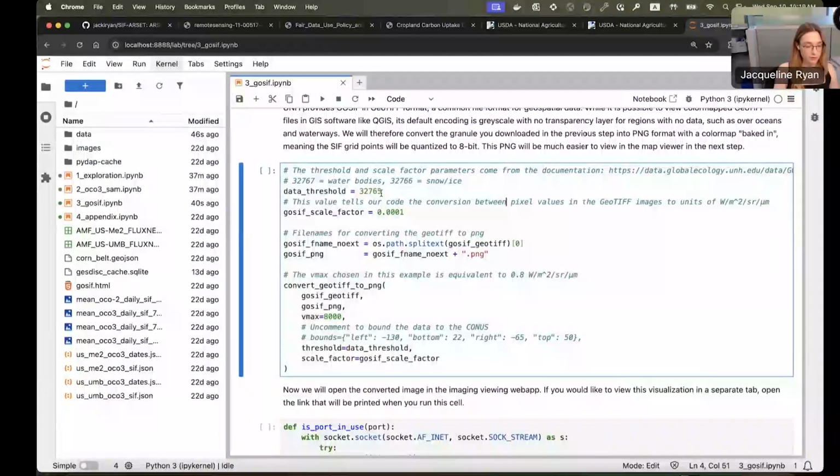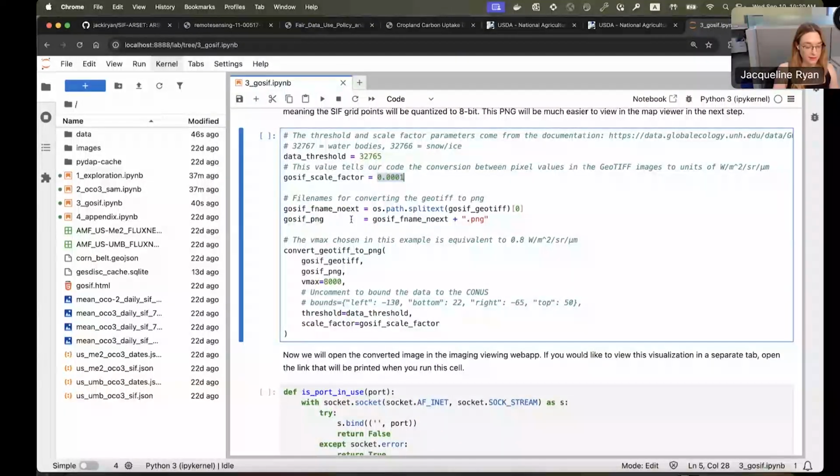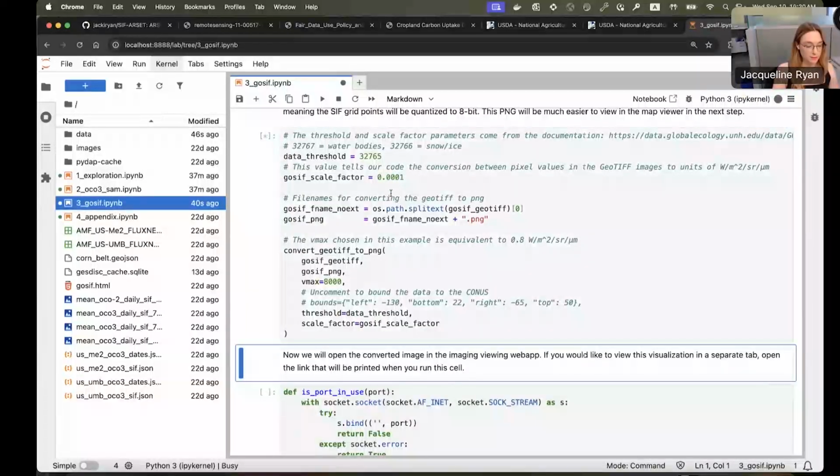Okay, so turning back over to the code, you can see that we're accounting for our 2 no data values with this data threshold right here. So we're only going to use any value from the geotiff with a number less than 32,765. After we filter the values, we'll be scaling by the scale factor that's been provided. And that should give us a result that is in the watts per meter squared steradian micrometer unit that we expect. Okay, so I'll run this cell.